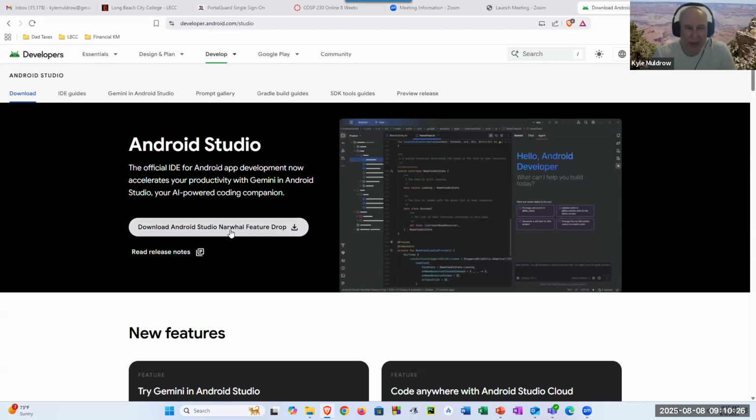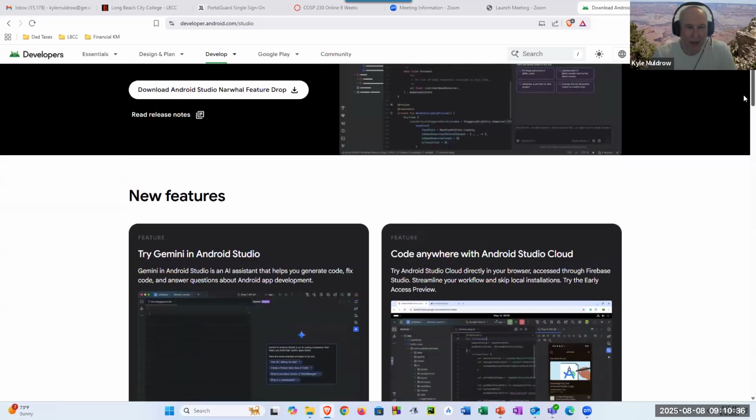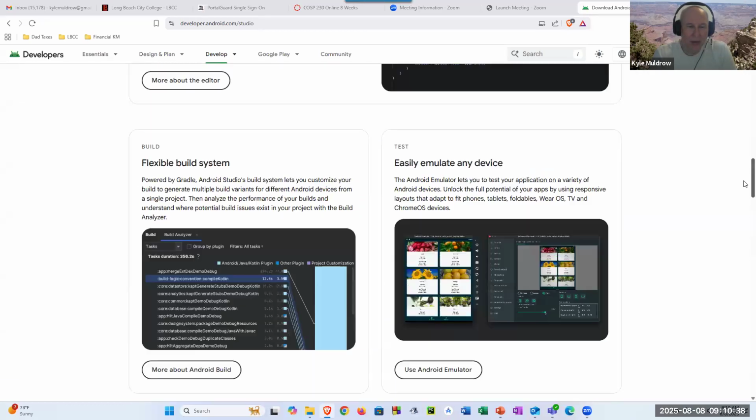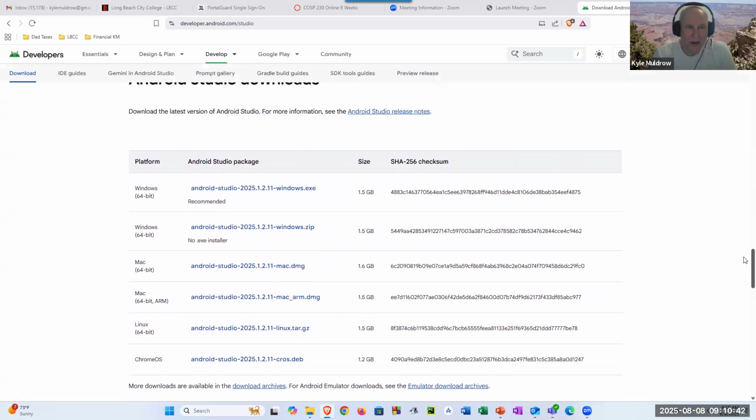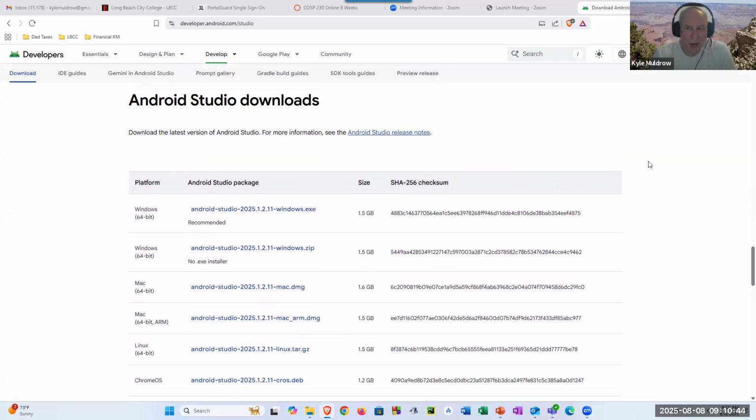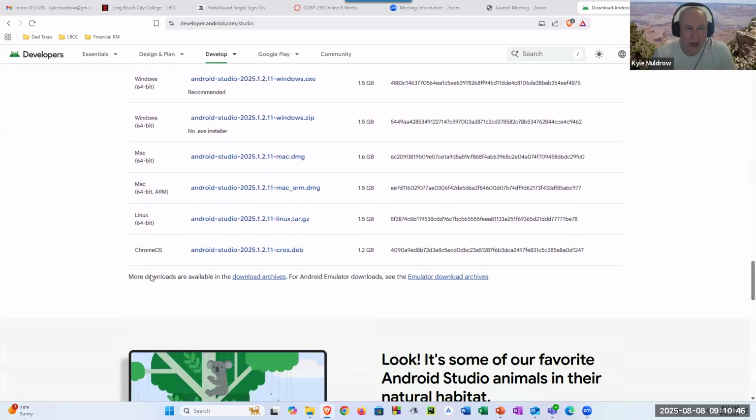And the current version, the latest version out there is called Narwhal. However, these versions tend to happen rather quickly. If you want an older version like the one I'm using, which is called Koala, you scroll down here to where it says Android Studio Downloads, and you can click on this link that says Download Archives.